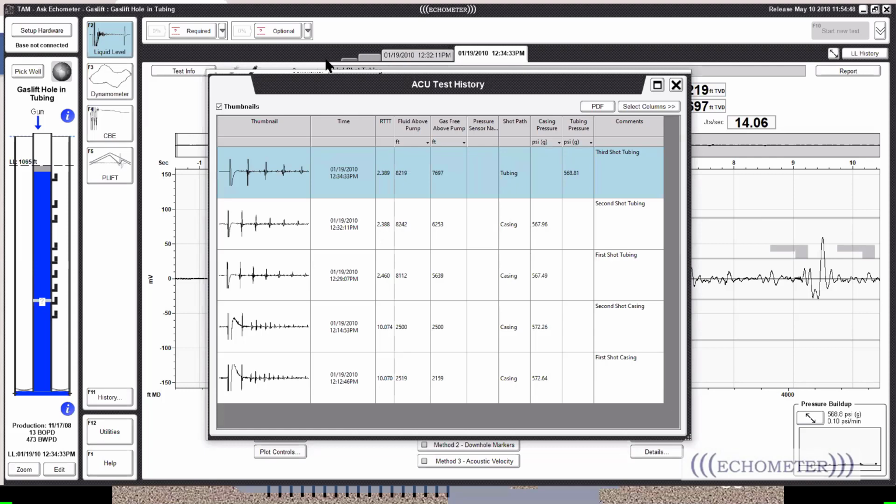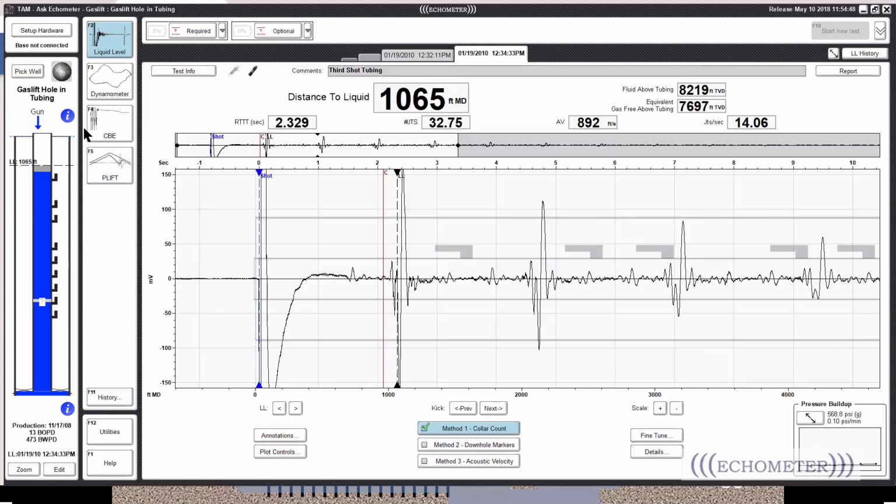it shows you what shots you have here. So we have 2 casing shots, and there's first, second, third shot tubing. So we have 2 casing shots and 3 tubing shots. And as Lynn pointed out, you can tell over here on this little wellbore illustration whether you're shooting down the tubing or the casing. All right, so this tubing shot here, we've got a high fluid level, and so we see that liquid level repeat. So this is where we had that suspect hole. So this was the example that we used.